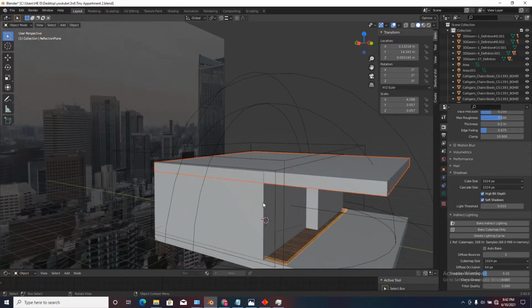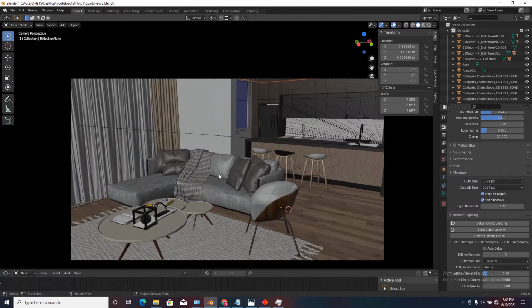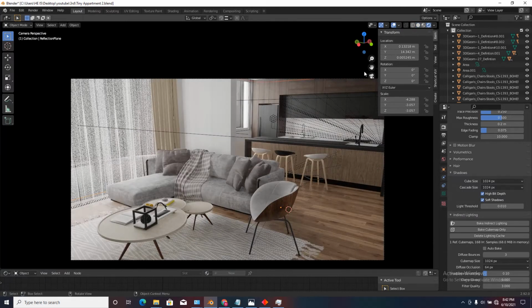So after that, just press 0 to go to your camera mode. If you go to the render view, as you can see, we have indirect lighting. Our scene is brighter than the previous one, but if you have noticed, it's a little bit too bright, in my opinion. So we need to make things a little bit darker, right?